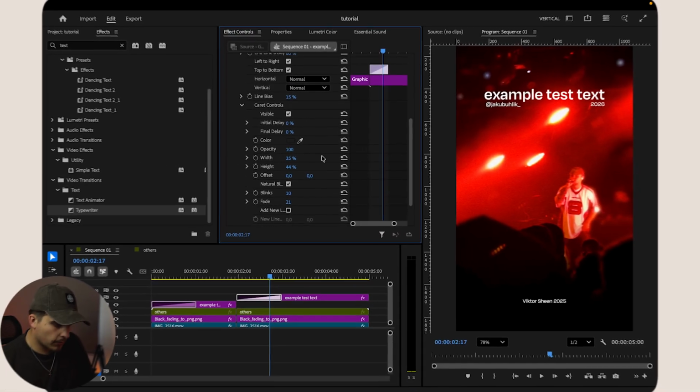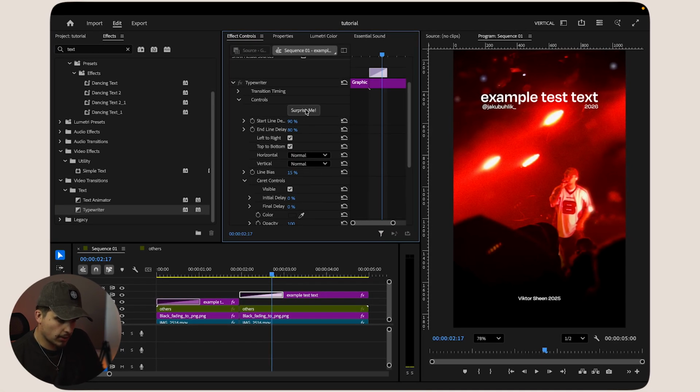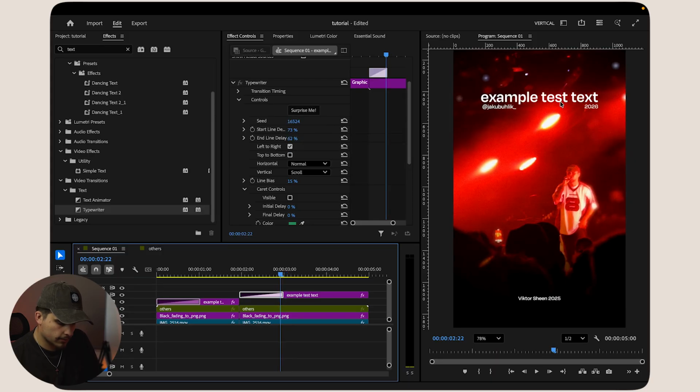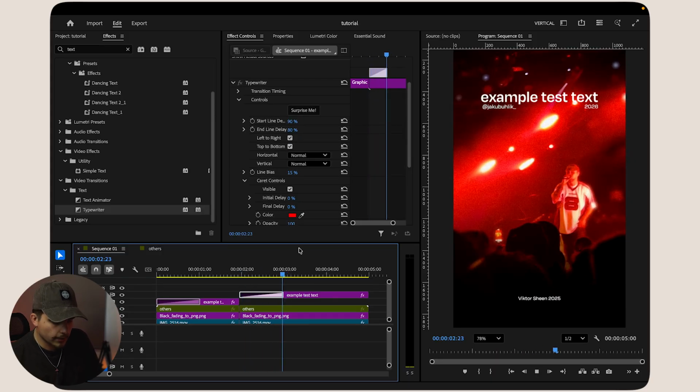Also, there is one little thing I want to show you that is pretty nice too. If you go right here, I don't know if you noticed, you can just click surprise me. It will create a random effect, so I think that's pretty nice too. You can just click around and see if there is something you like.